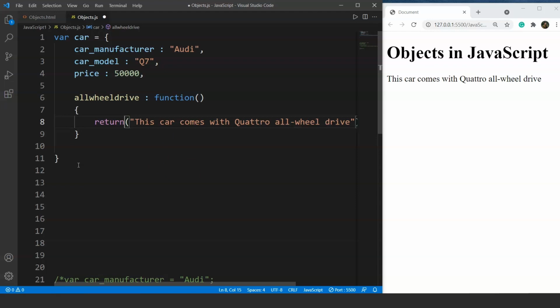So if you want to change this string a little bit, you can change it, because we have already used this string in the previous program we did. So let's suppose we'll write here four-wheel drive. Now this will be easier for you to understand. So this is what an object looks like. Our object is entirely ready.